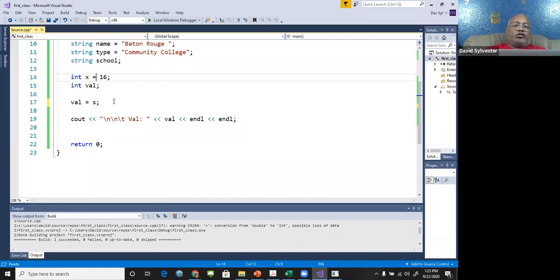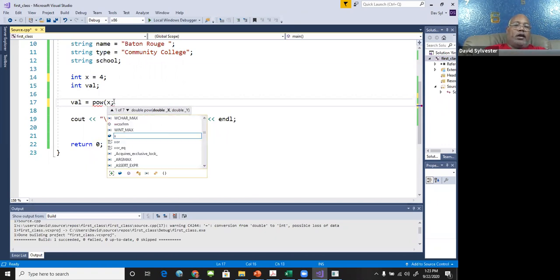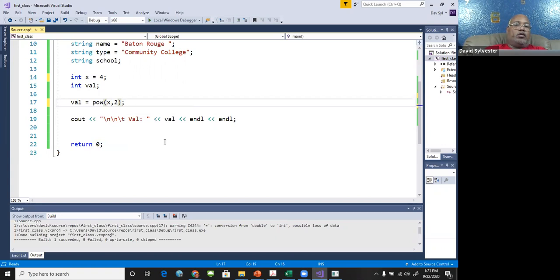If I change this to 4, there's a function called a power function. You do POW, and I can say val is equal to power of 4 or x comma 2. What that's saying is val is equal to x raised to the second power, or x squared. Now val is equal to 16, right?